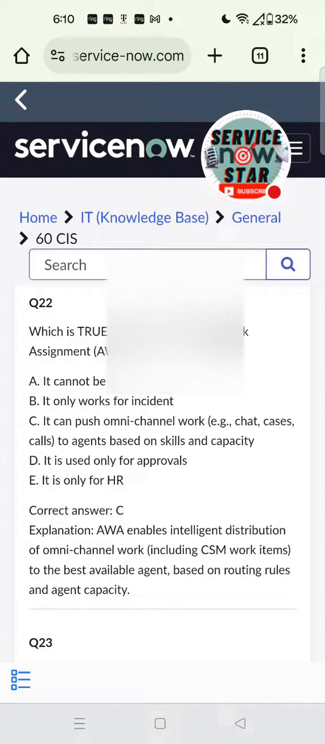Choice C. This AWA, which is Advanced Work Assignment, enables intelligent distribution of this omni-channel work, including the customer service work items, to the best available agent based on the routing rules and also agent capacity. What is the capacity of the agent? That's going to also be taken into account. AWA is an important concept, ladies and gentlemen.